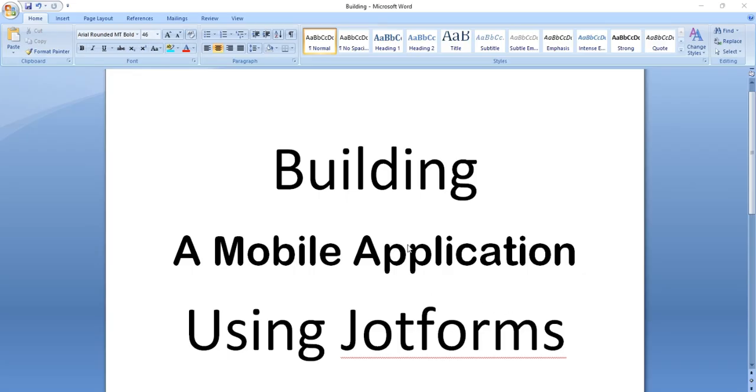Now, there are so many ways of building a mobile application, but we're going to be taking a lot of series. But for now, we're going to start with using Jotforms, a very easy step-by-step method of creating a mobile application online. So let's jump right into it.